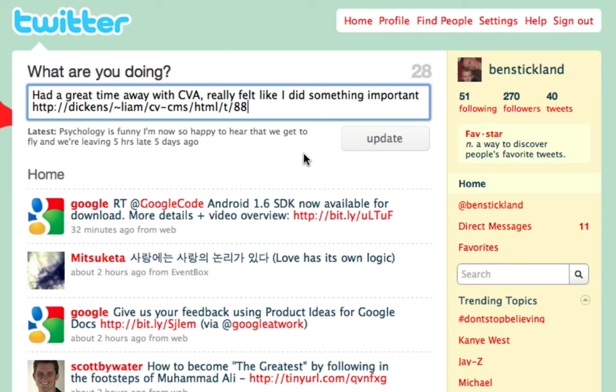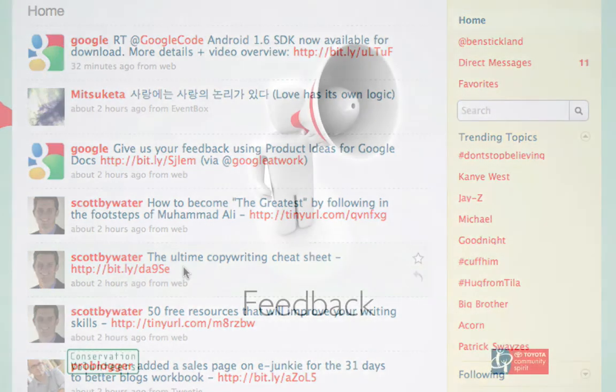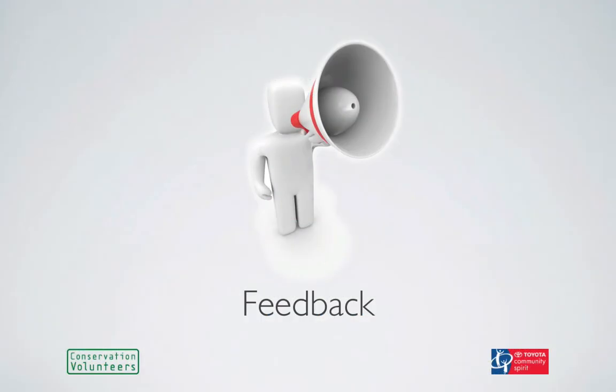Now you will see as I look down the stream of recent Twitter messages from my friends that the culture of putting small links into Twitter messages is very strong. And so that's why we've deliberately created a short link system inside the My Volunteer section of CVA's new projects database. Finally, whilst volunteers have always been able to submit feedback on projects, the new My Volunteer section makes that quite straightforward. So let's go and have a look at how that works.